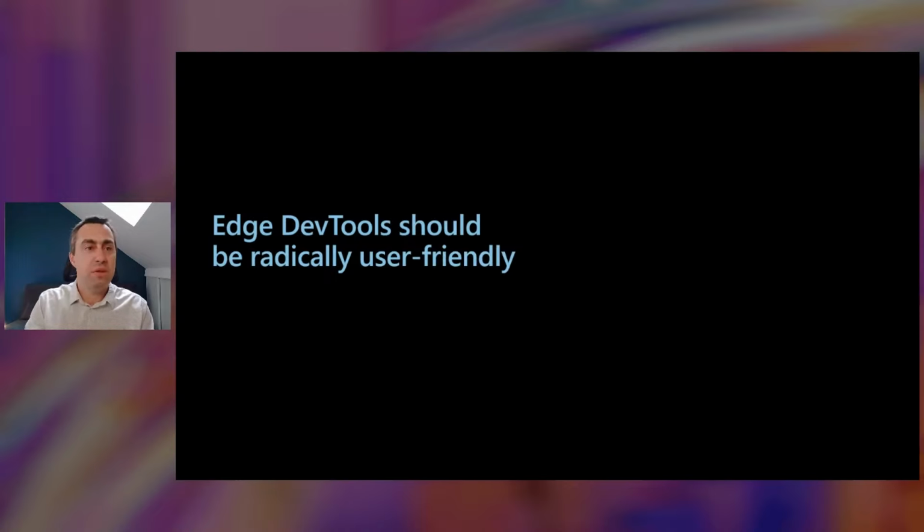And so this leads me to the third and final area that I want to cover today, which is this idea that we think about DevTools as a place that should be radically user-friendly. The team thinks a lot about this today, and this is one of the areas where we're really trying to drive changes. And again, this is really grounded in feedback that web developers send us every day.